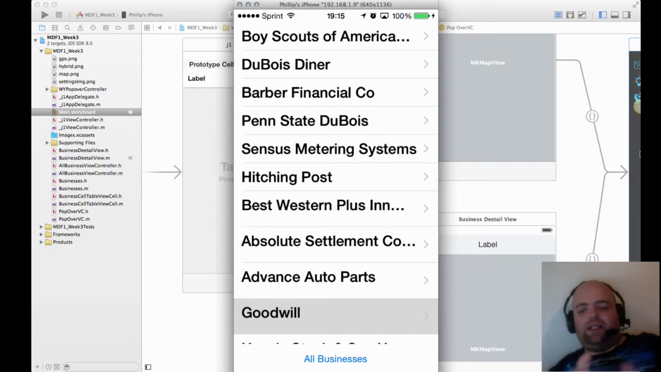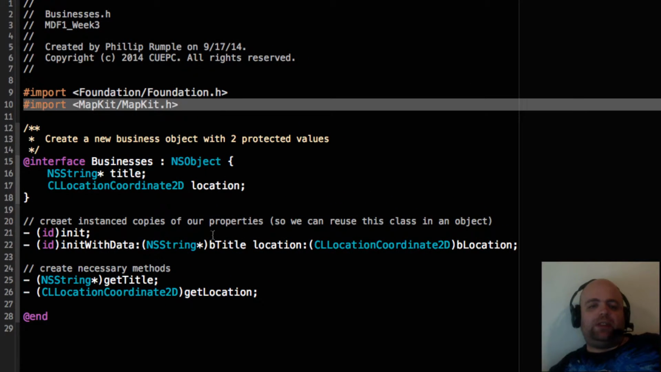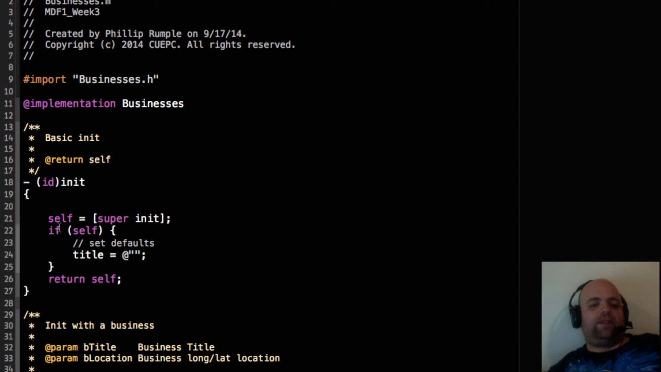I hope you guys enjoyed that. Let's go ahead and take a look at the code really quick. Our custom object is rather simple. It's just a business object with a title and a CLLocationCoordinate2D for a location. We do have an init and init with data as necessary, and we can also get the title and get the location. And the implementation for this is right here.